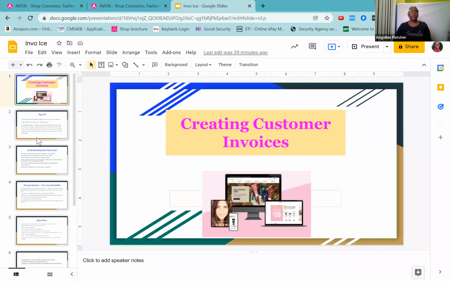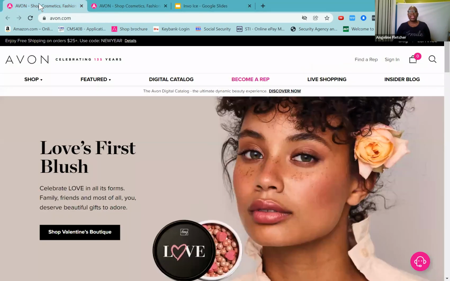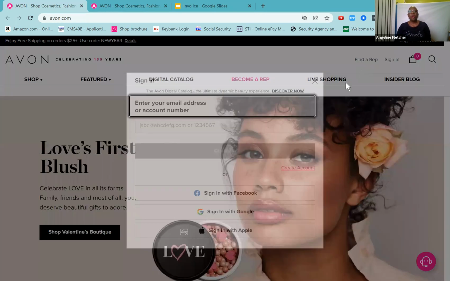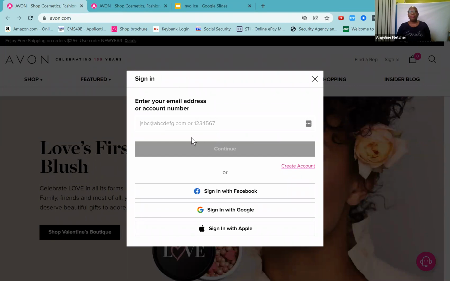So the first thing we're going to be doing is to sign in. I think by now most of you have learned how to sign in. If you continue to use the same computer or the same phone or the same tablet, then the website recognizes the device, and it's easier for you to sign in. So this is my laptop that I'm using, and it is asking for my information.